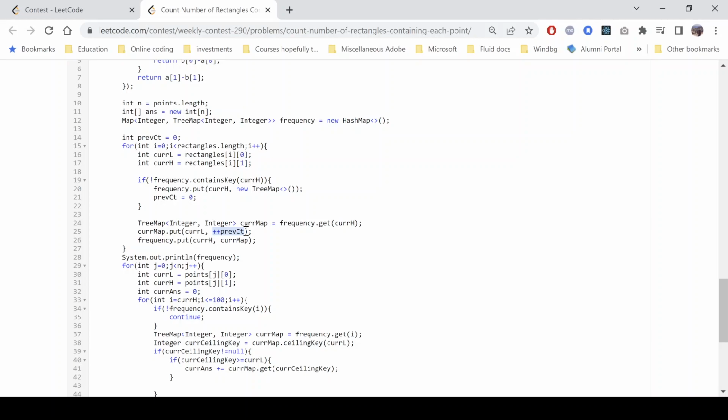Now we are done with this, and we start traversing for each point. All we need to do is see the current index of this point, and then look at this loop. This loop starts from the current height, because the current point has y index as current h, and the maximum value it can have is 100. So we traverse from the current height to 100, because for this point to be contained in a rectangle, the y coordinate of that rectangle needs to be equal to or greater than the y coordinate of the point. We check whether the current height, that means the current y coordinate, is present in the map or not. If that is not present, we skip it, because that means for the current height value we don't have any rectangle, right? So we just skip it.